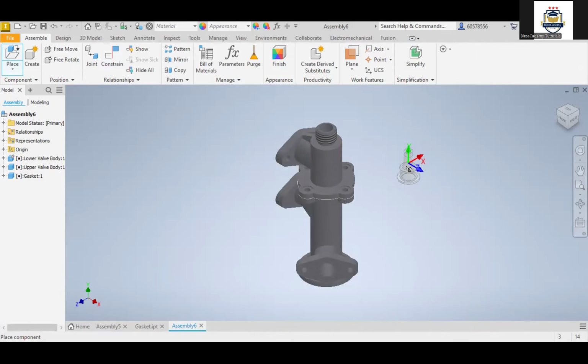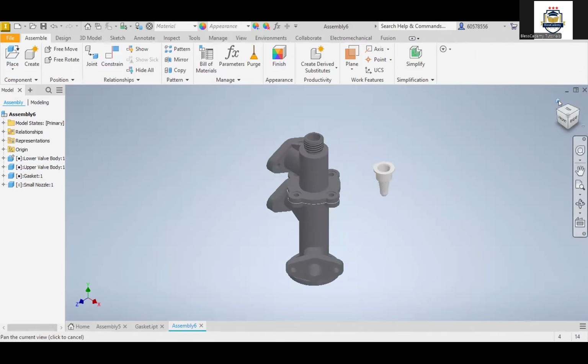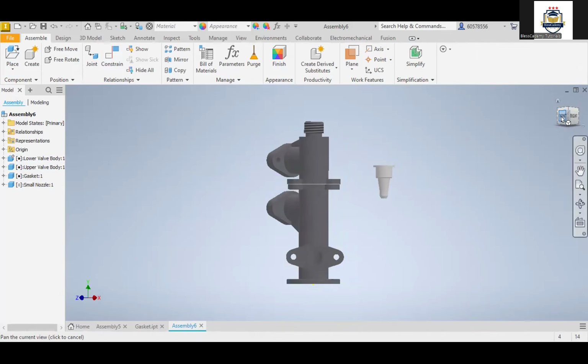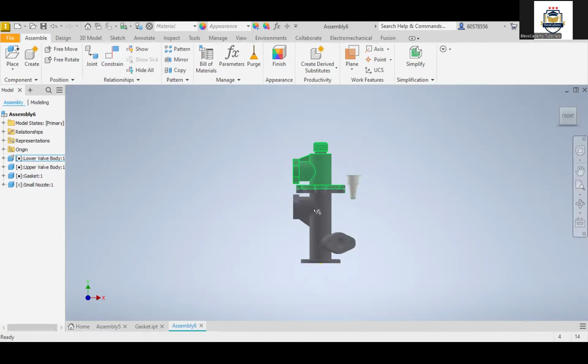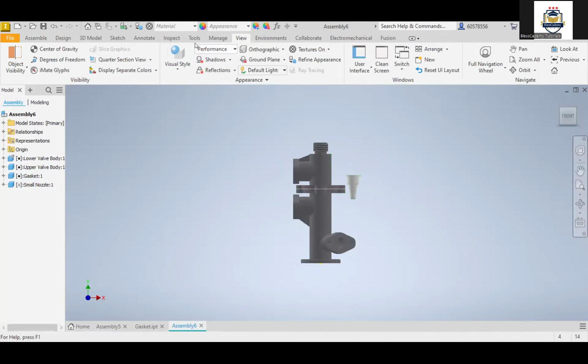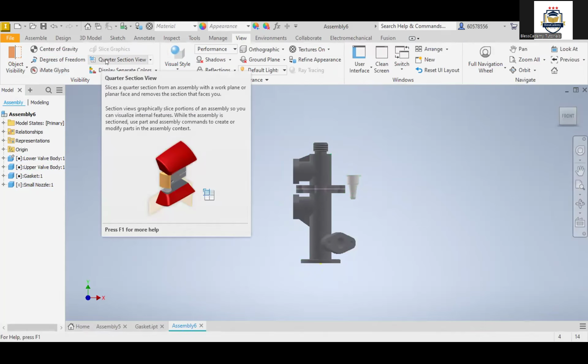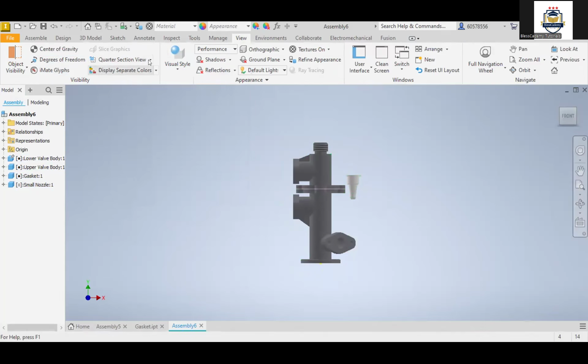We need to rotate it. Let's rotate it again. Like that. And then escape. Now I want to put this nozzle inside there. How do I see it? You now go to view, to that part where it says quarter section view. Click it. Go to half section view.